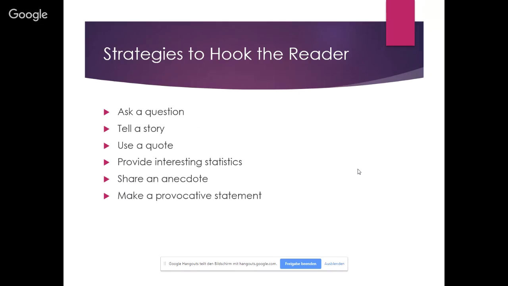You can start your introduction by asking a question, which will instantly grab the attention of the reader. You can tell a story if it relates to your topic. Maybe if you're discussing current affairs or an alarming situation in society, you can tell a story about someone or a victim or something that grabs the attention of the reader instantly. You can also use a quote. You can provide interesting statistics. You can share an anecdote, and you can also make a provocative statement that will make the reader want to read on.